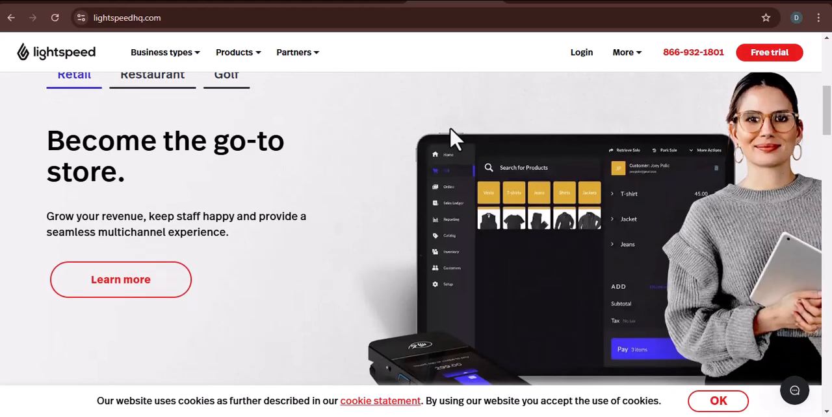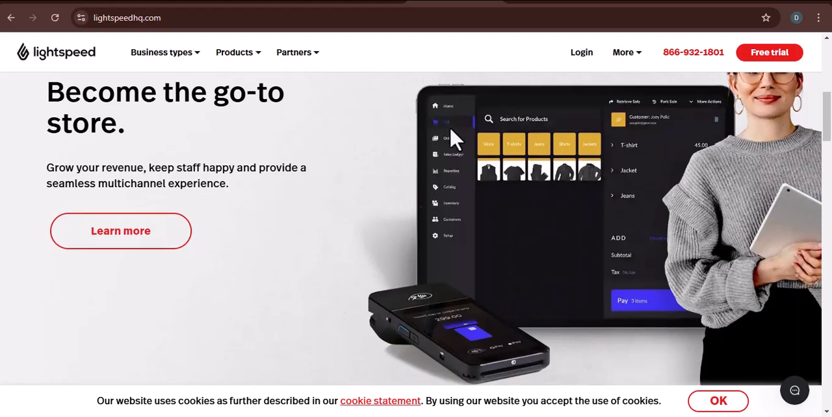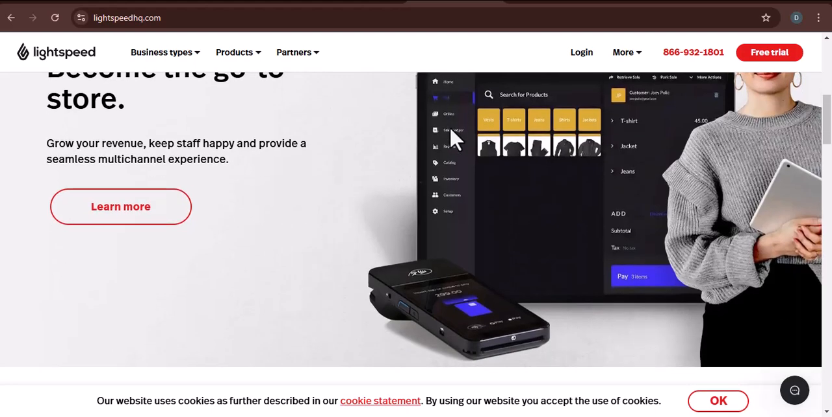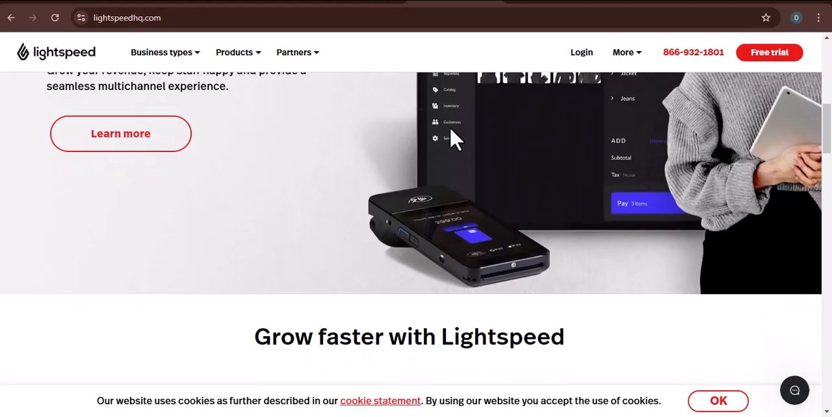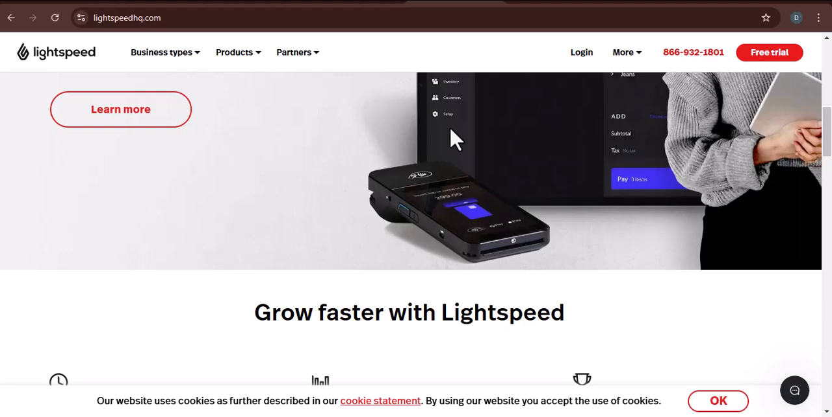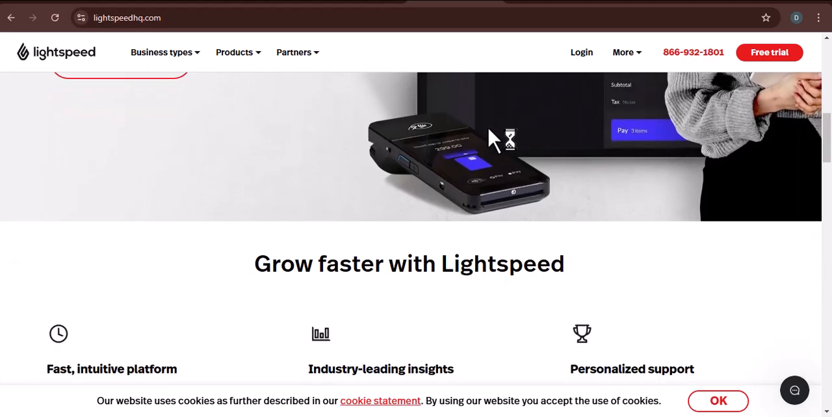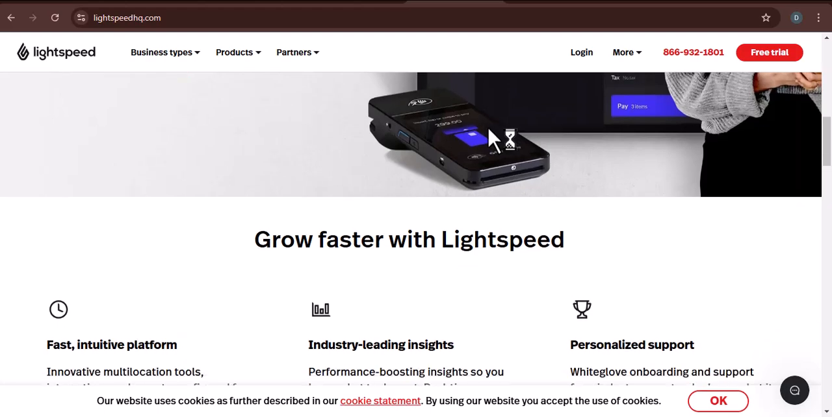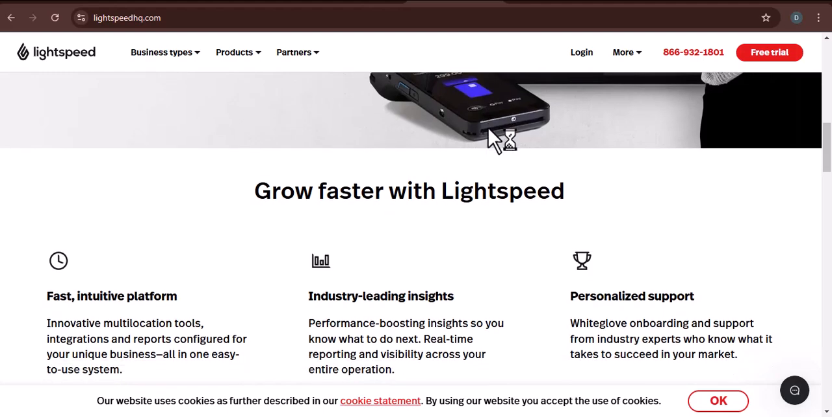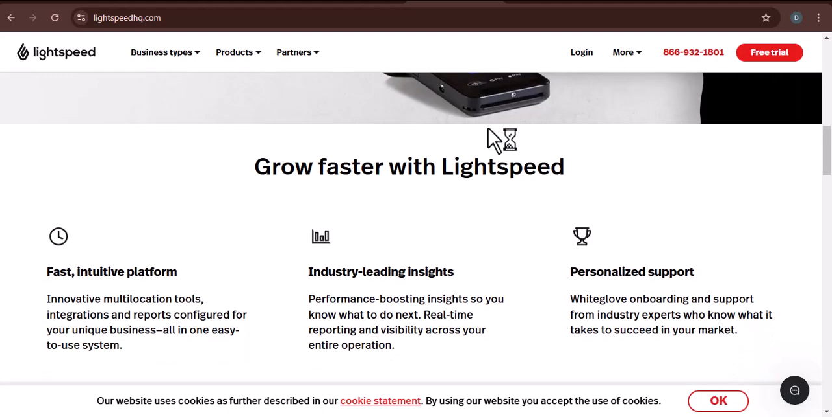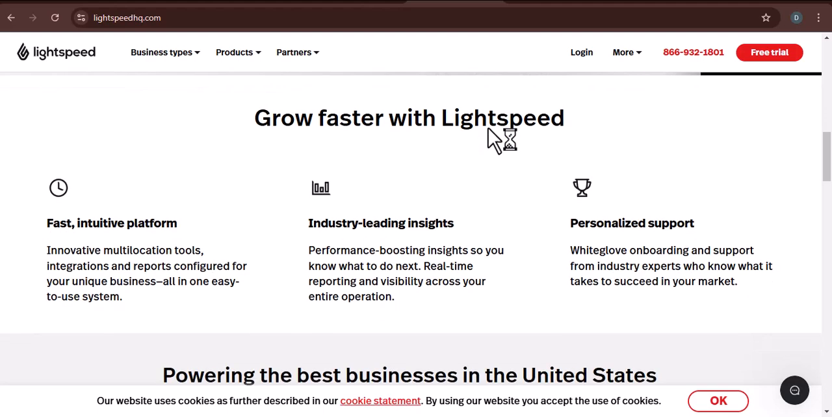Lightspeed Retail is a powerful point-of-sale system, but like any robust platform, it can seem a little daunting at first. One of the most crucial aspects of managing your Lightspeed account is user administration. Think about it. You probably don't want every employee having access to every single function. Giving someone too much access can lead to accidental changes or worse, security breaches. On the other hand, if your staff can't access the tools they need, it slows everything down. That's where understanding user creation and permissions comes in.